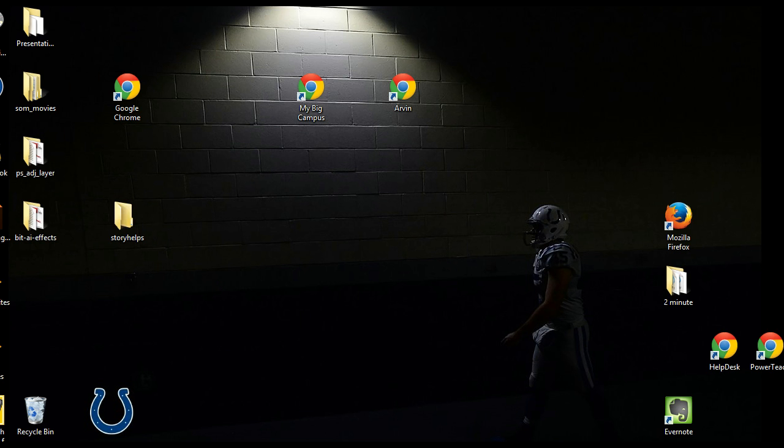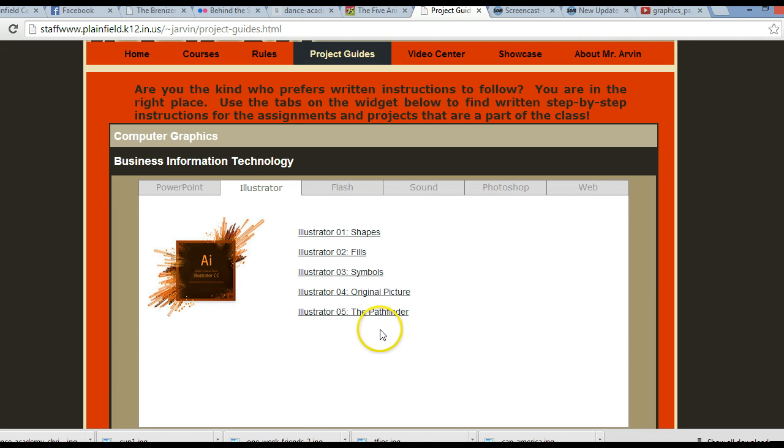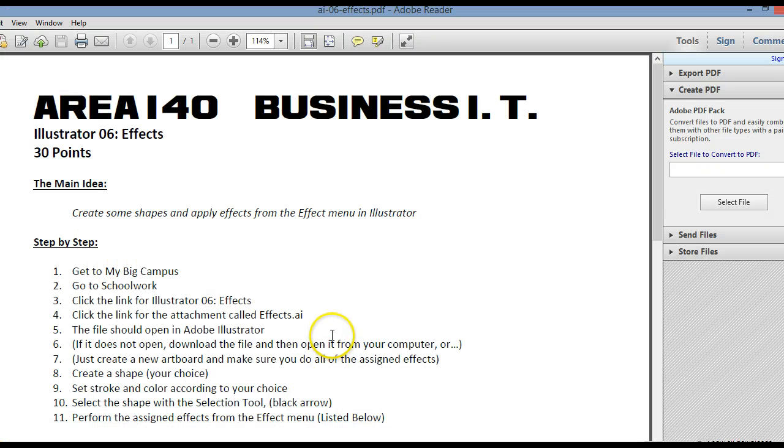On my website, as I'm showing you this, I don't have the handout all linked up. When you're actually getting ready to do this assignment, there should be a handout linked right here. It'll be Illustrator number 6, Effects, and you'll be able to click that link and see the handout if you need. Now, I'm going to show you the handout just right here and show you what's going on with this assignment. We're going to create some shapes and apply some effects from the effect menu, just like I said.